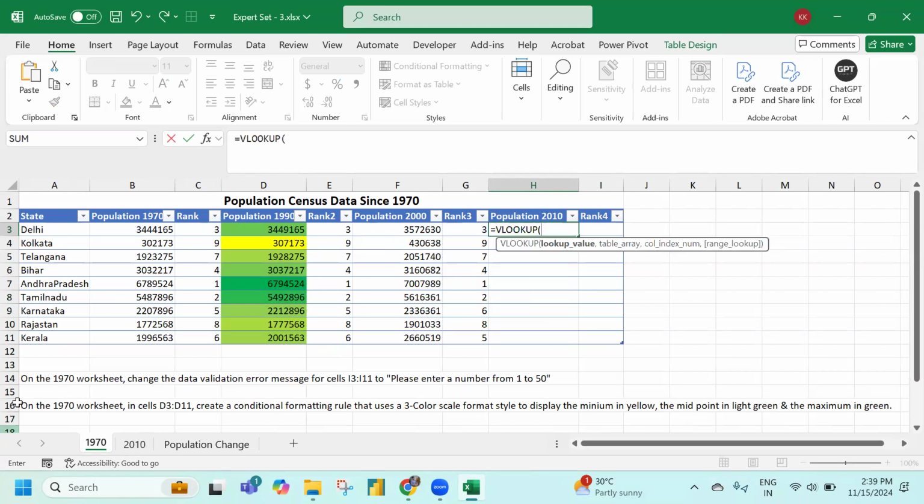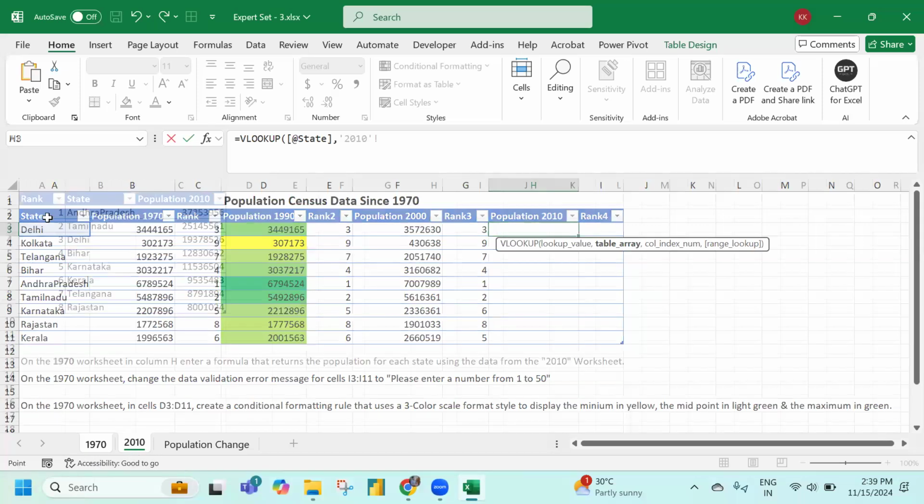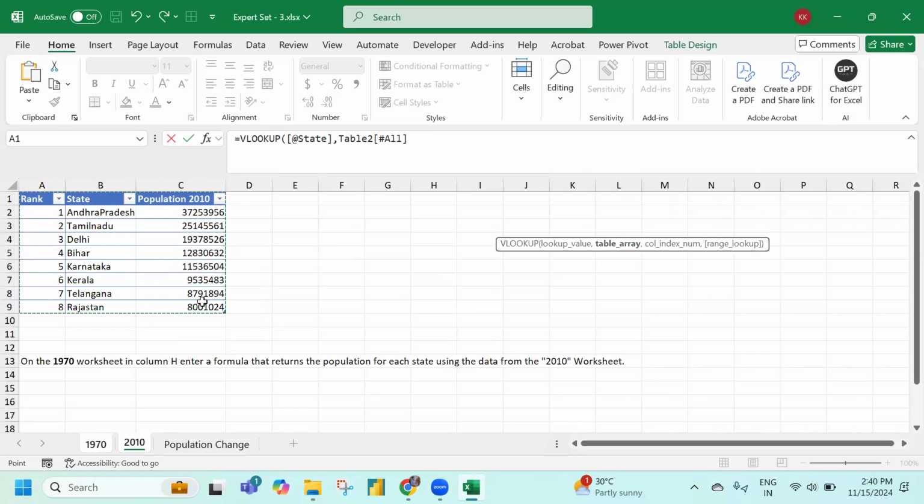Lookup value is the state name, the common value between 2010 and 1970. Go here and can I select this? No, right? Why? Lookup value should be there in the first column. So either you can select this, including the headers, or only the data is also okay. But it's up to you. Even if you want to select it from the header, should be fine. It is in the table format.